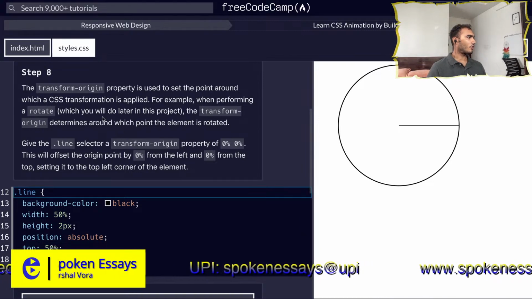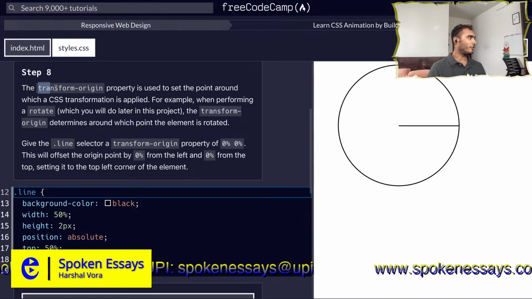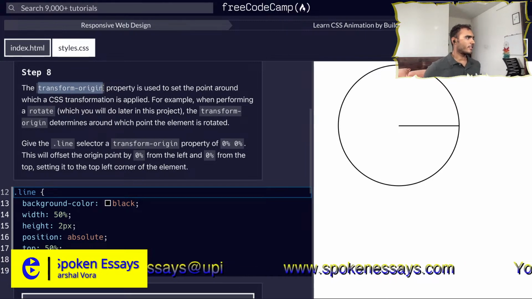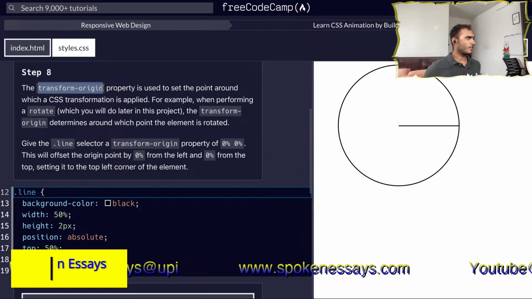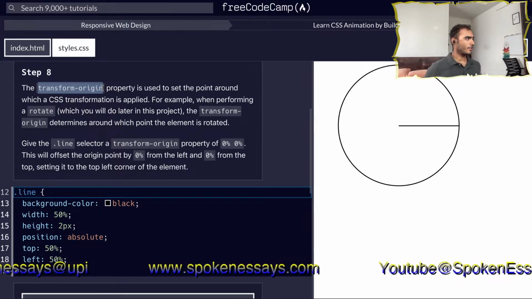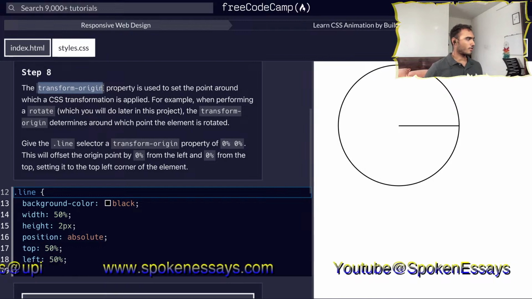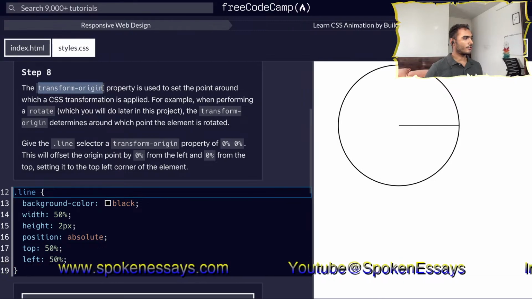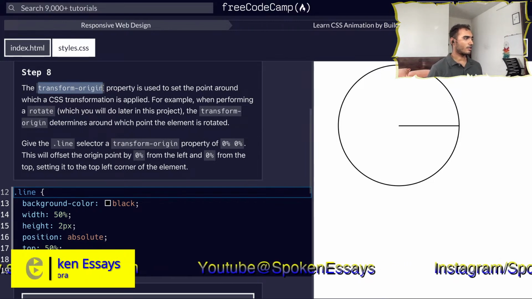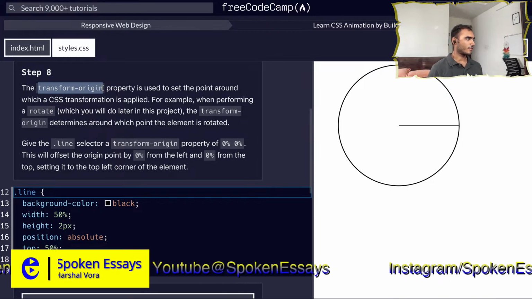Now the transform origin property, that is a new property, is used to set the point around which a CSS transformation is applied. For example, when performing a rotate, which you will do later in this project, the transform origin determines around which point the element is rotated. Give the dot line selector a transform origin property of 0%, 0%.